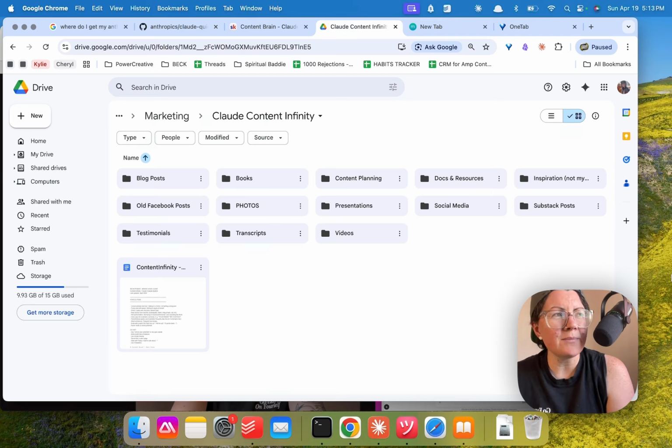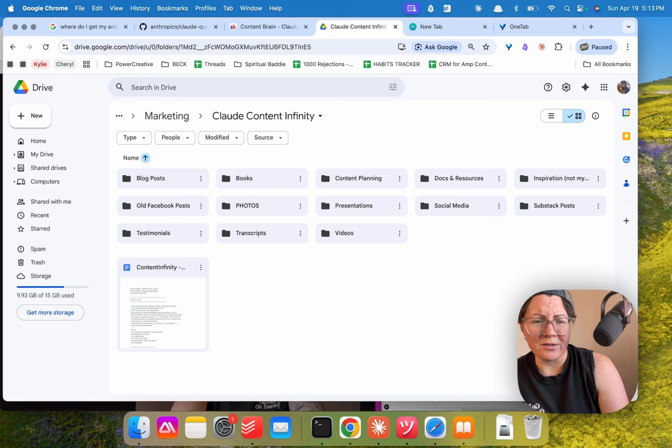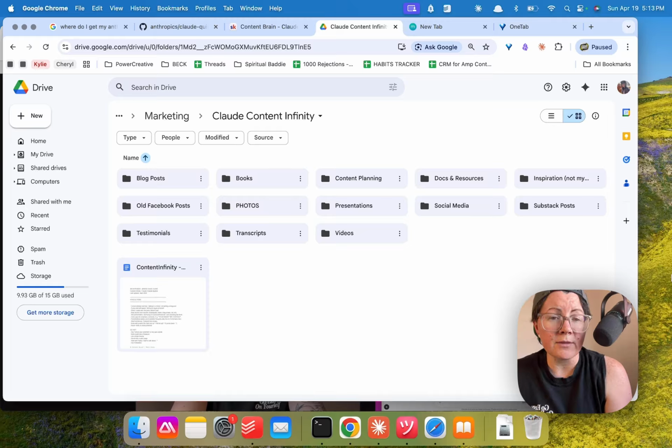Content planning. Sometimes I just find these weird old documents where I just wrote 4 pages of some topic for no real reason, and it's weird and just random, and I'm like, okay, let's just throw that in there. Documents and resources, the PDFs or freebies or random stuff. I'll come back to inspiration.